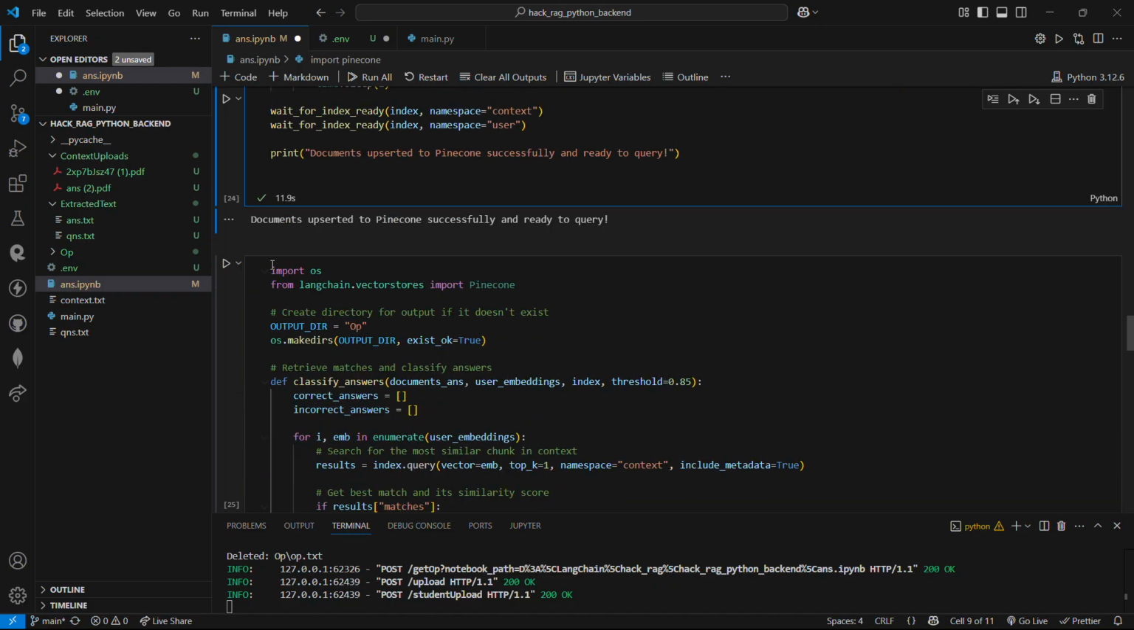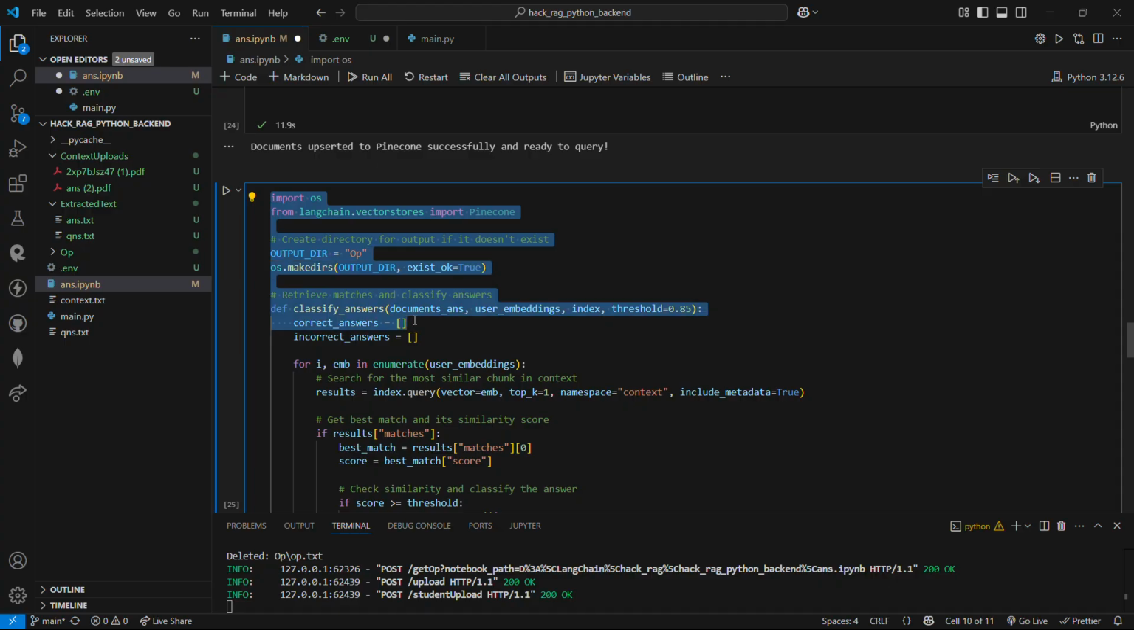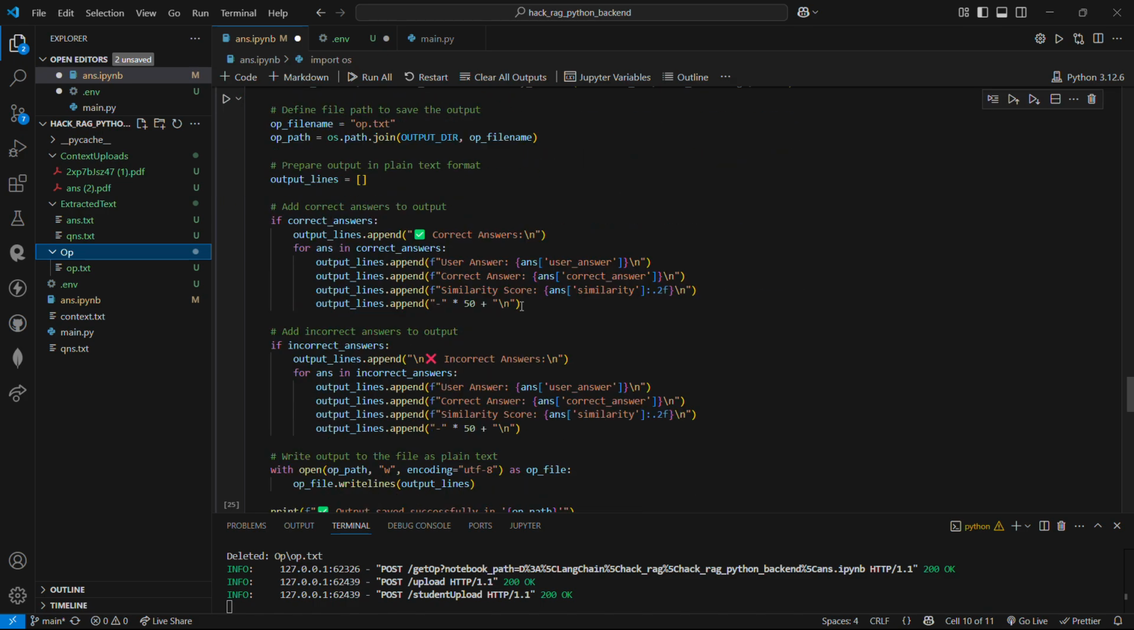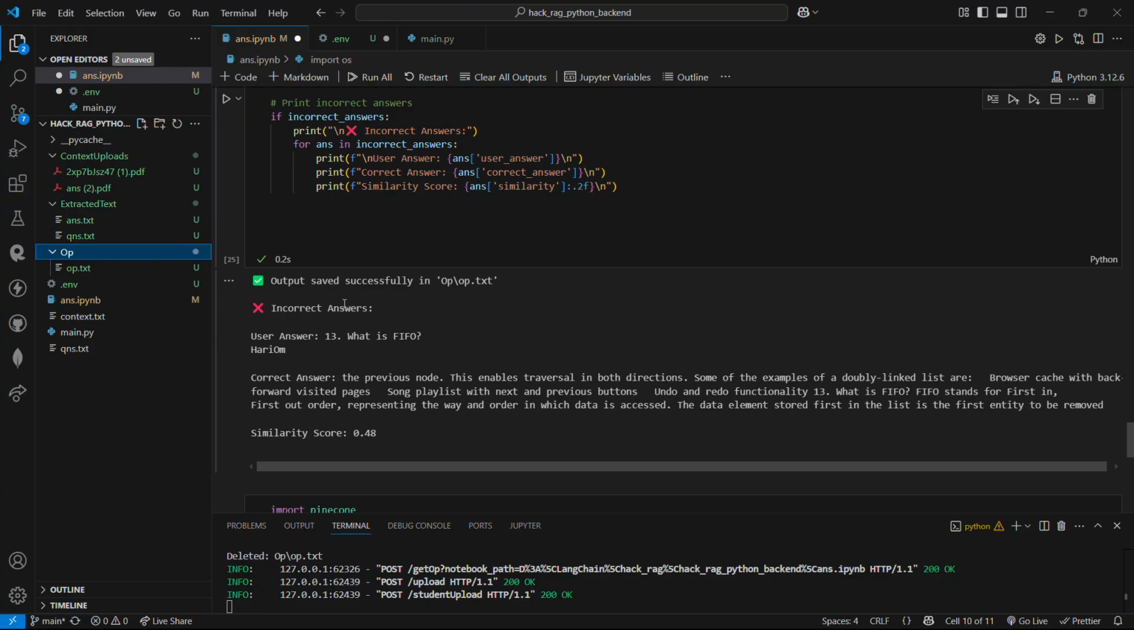Now in this cell, we are importing those vector databases and comparing two vectors to give the output, and that output will be stored in an output file, which gets stored over here, and we will fetch that output in the front end that you just saw. After running this cell, you get the output. The user-provided question was what is P for, and his answer was Hariom, which is incorrect. So our model detects that and spits out the correct answer over here and gives the relevant score for it.